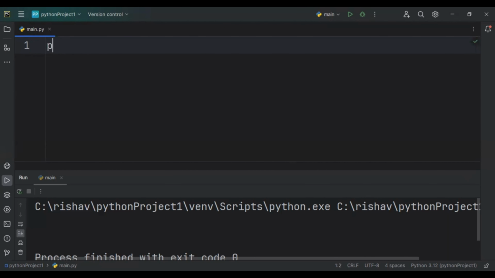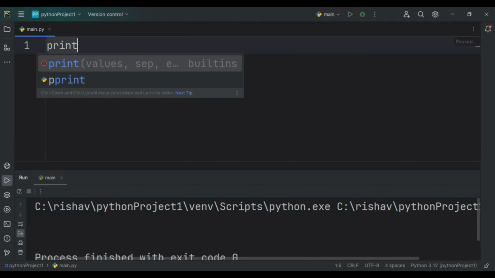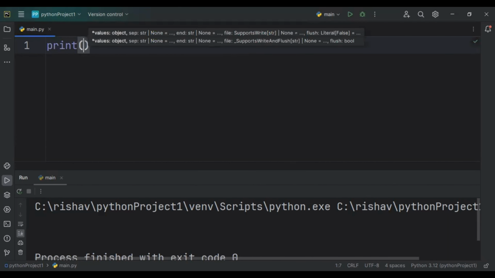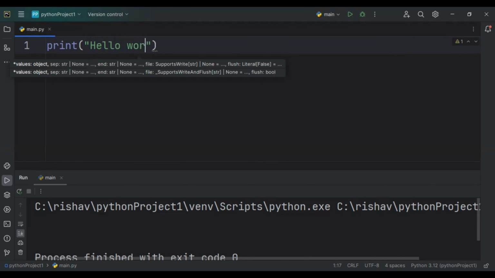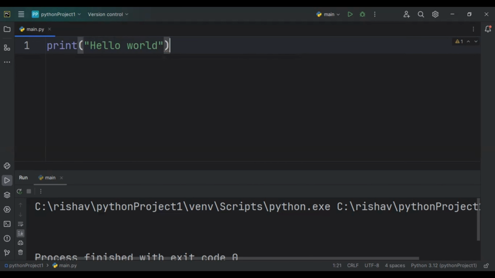For printing something in Python, we type print, then first bracket, and then double quote. Within that double quote, what is to be printed is written. Let us write hello world, the first basic line in the programming world. Let us run this program. You can also press the shortcut key, that is Shift plus F10.